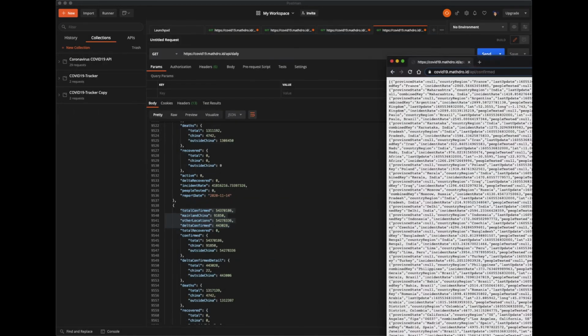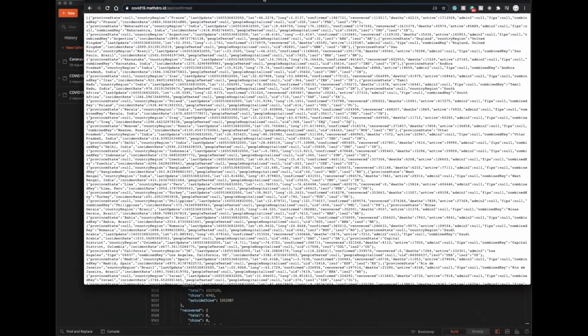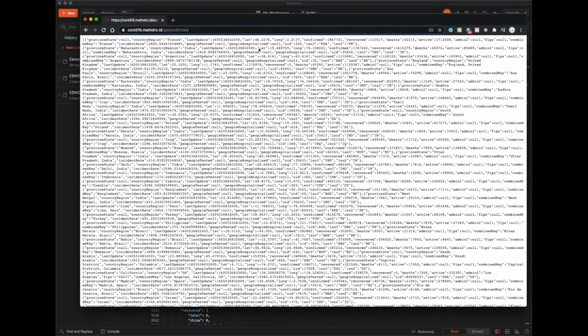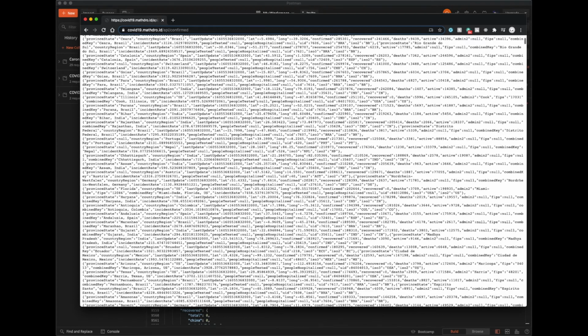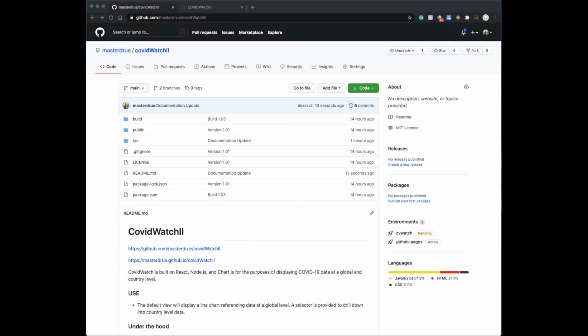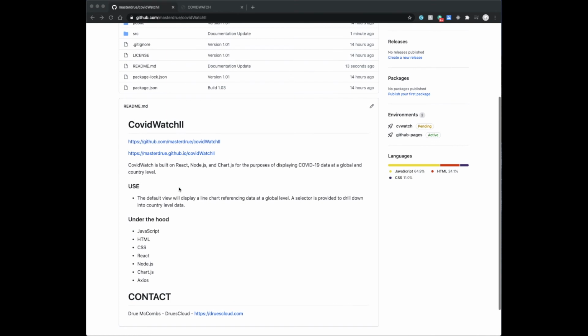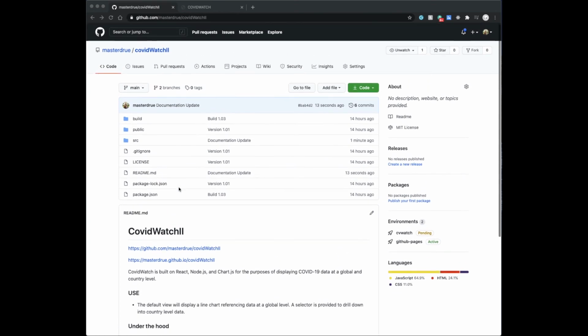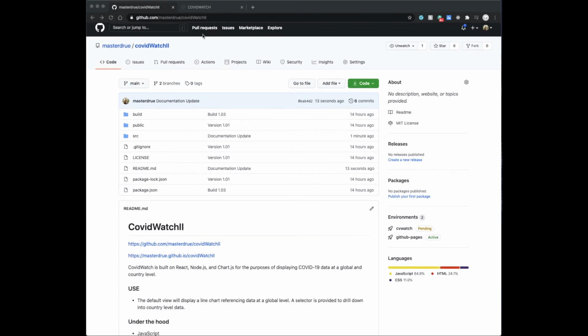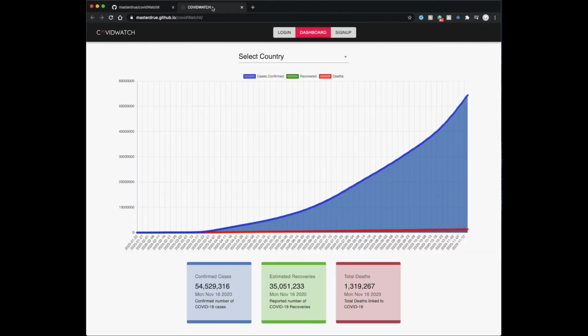Here's what the raw data looks like without Postman. Obviously, we can see that Postman is clearly the better tool to use. To bring this project full circle, I'd like to show you my Git repo. As well, I've deployed the build to GitHub where you can access COVIDWatch by visiting the link shown in the README file.